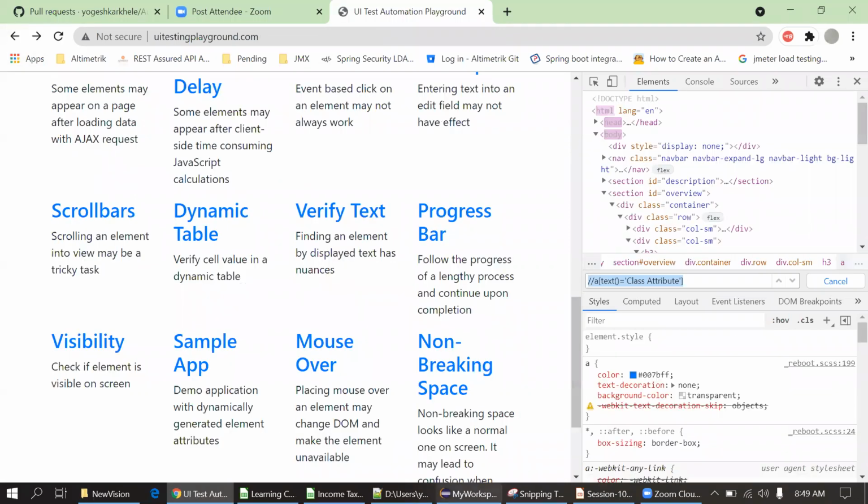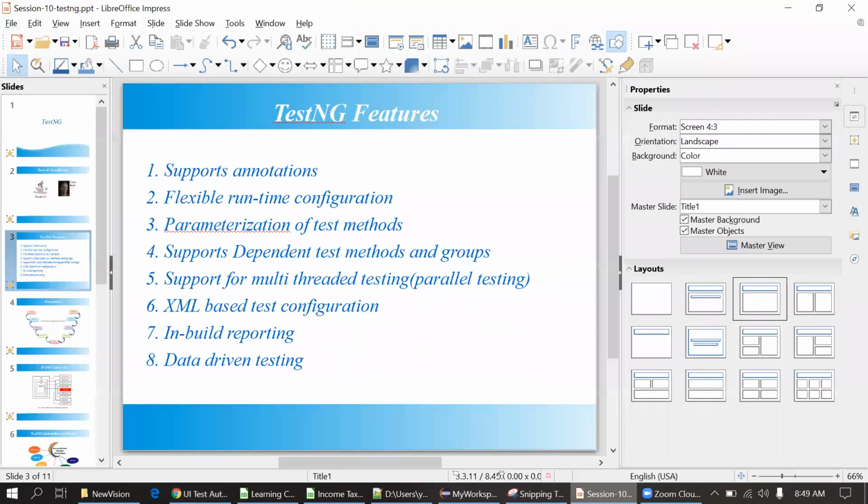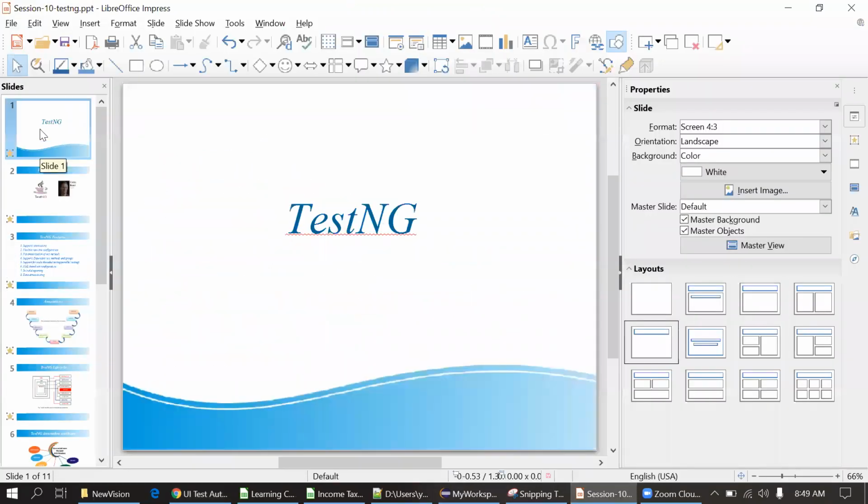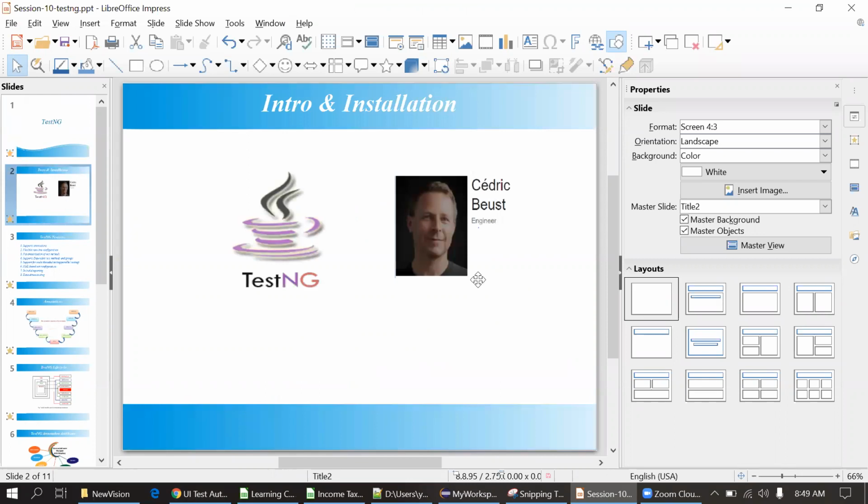Okay, so I am starting with TestNG. TestNG stands for Test Next Generation. To make testing easy, Cedric Beust, actually this is a person, Cedric Beust, developed TestNG. So you have to remember this name. We will go with the installation of TestNG now.